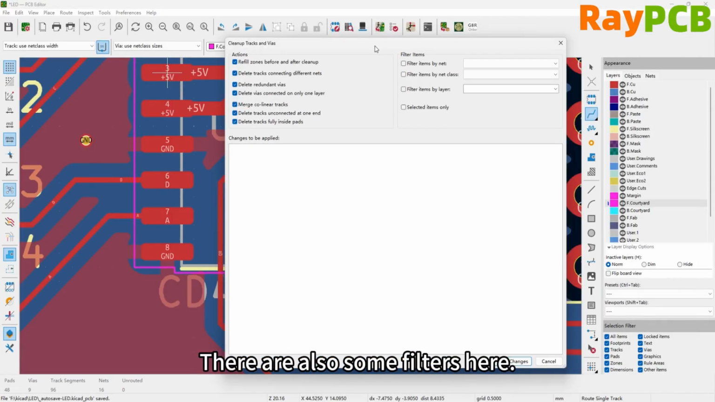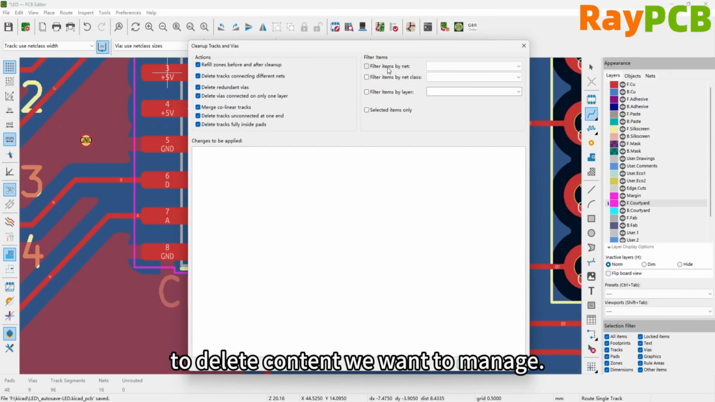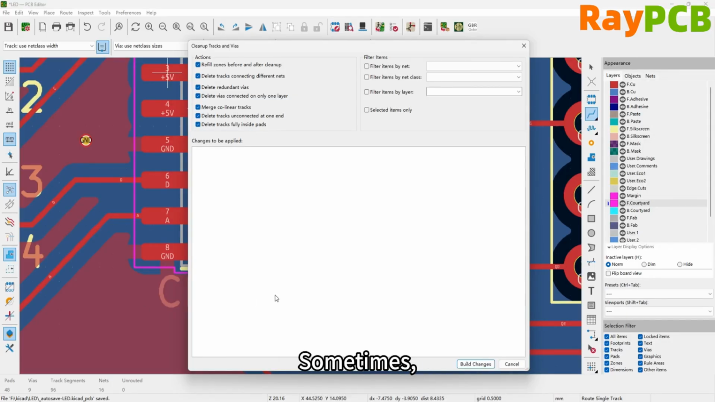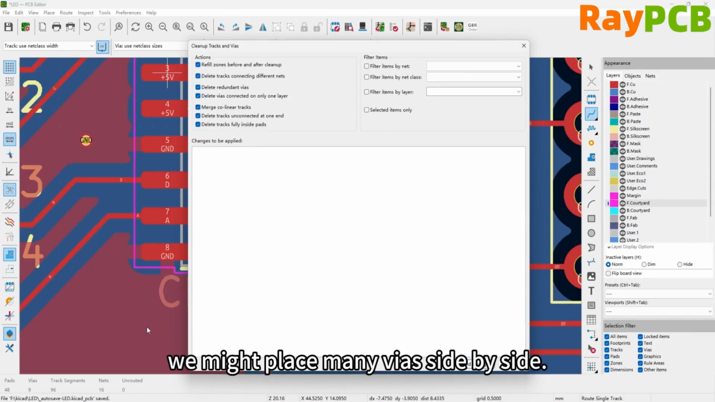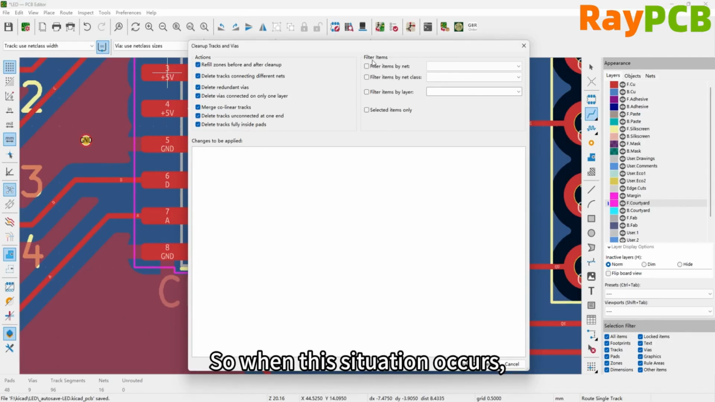There are also some filters over here. The filters are actually there to help us easily delete certain things we want to manage. For example, with vias, sometimes we place several vias side by side to increase connectivity, but these might be detected as redundant. In such cases, you can either clean them up first and then add these vias, or you can use the filter to clean them up and make adjustments this way.